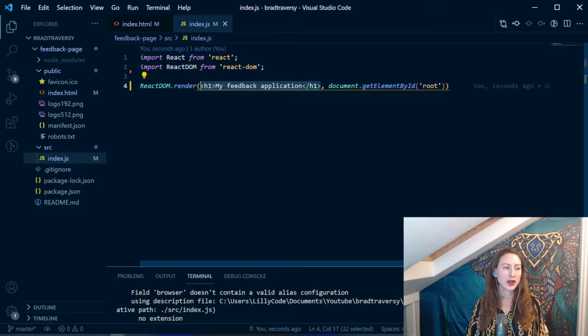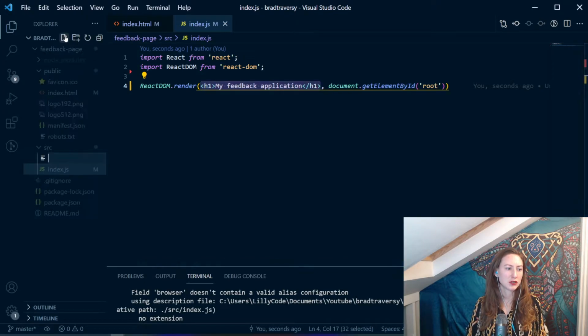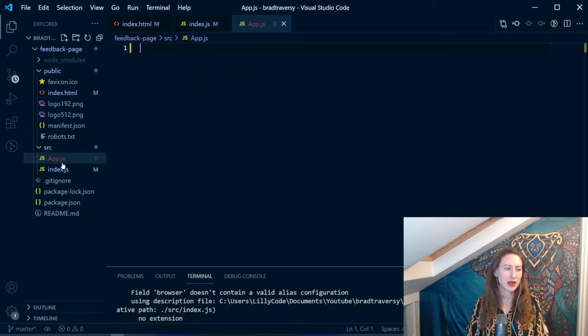Cool, so now we're going to create that file. We're going to create our App.js file. So back over here, we can just create App.js with a capital A.